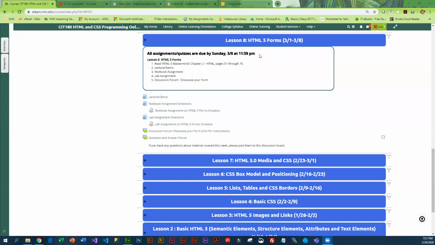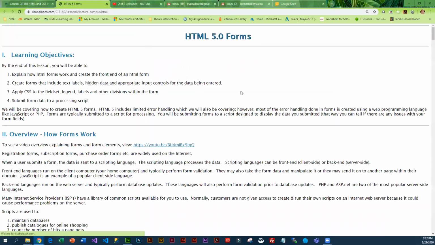This week, we're going to be learning about HTML5 forms. And forms are used all over the internet. I'm sure you guys have used them quite often. And so in the textbook, you are going to read through pages 51 through 76, and then you'll go through the lecture demo.